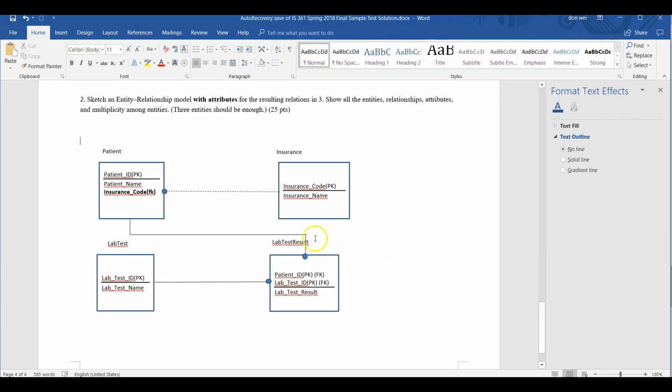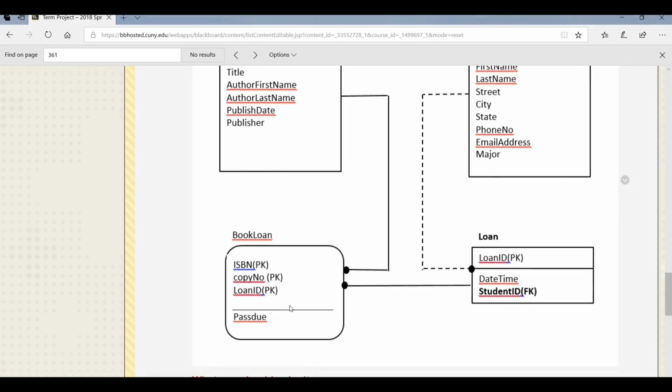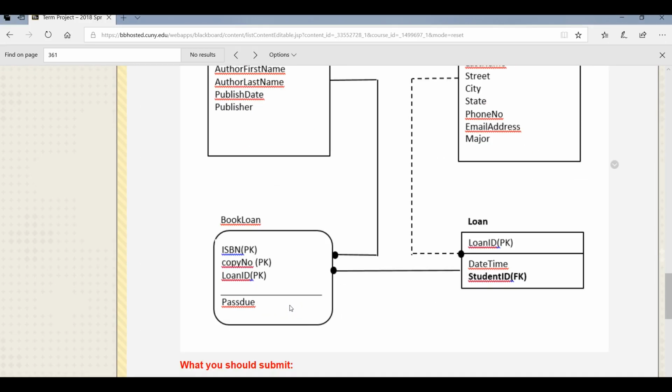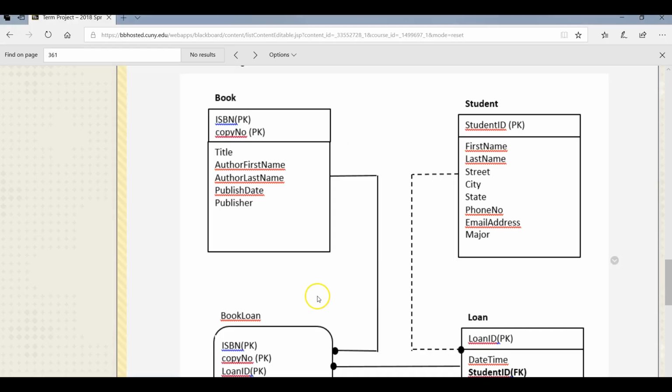Okay, so this is one-to-many, and this is one-to-many. And actually, because this is many-to-many, one patient can have multiple tests and many test results. A patient can have many tests, and a test can be taken by many patients, so you have to create an additional table. If you look at my term project, this is exactly the same. That's your term project.